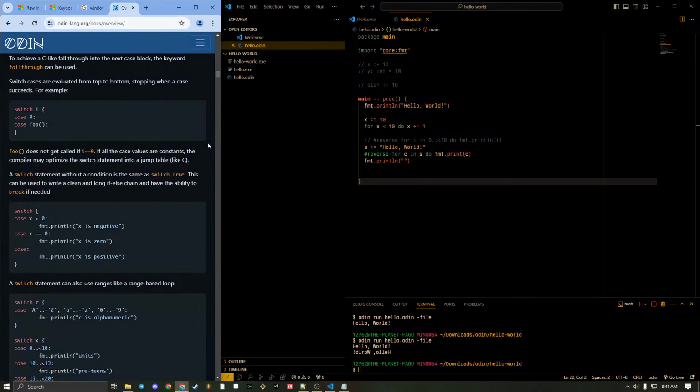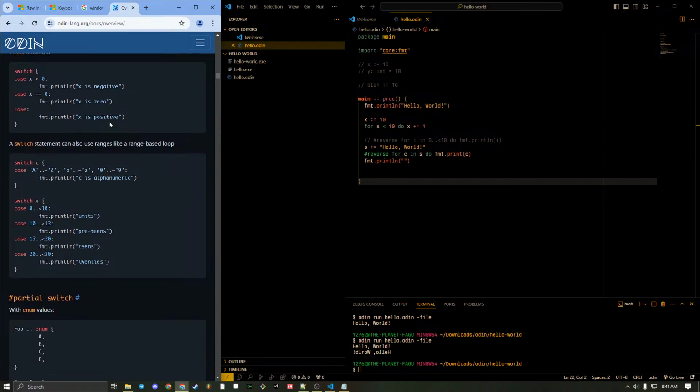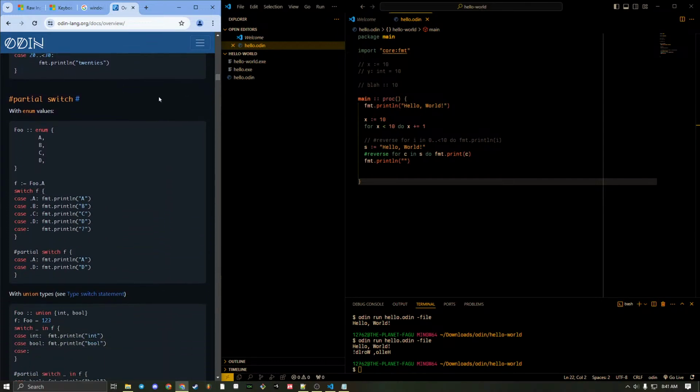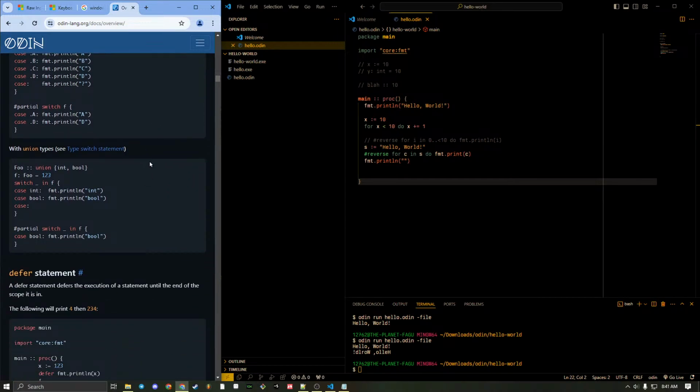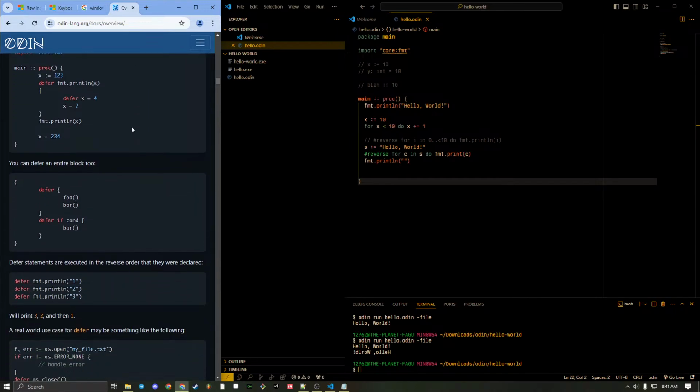Okay, so let's see. This is pretty cool. What else do we have? Ooh, we can do ranges. That's nice. We like to see that. A partial switch. Oh, interesting. So you can specify, I don't want to have to provide all these. That's pretty cool. With union types. Oh, heck yes. Type switch statement. That's going to be our best friend later. Defer statement. All the cool kids and their defer statements.